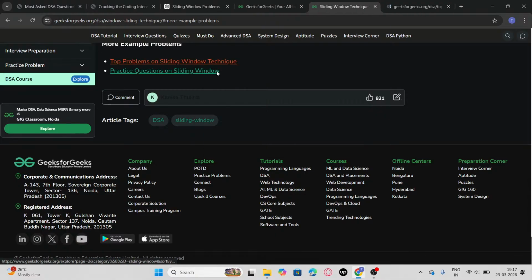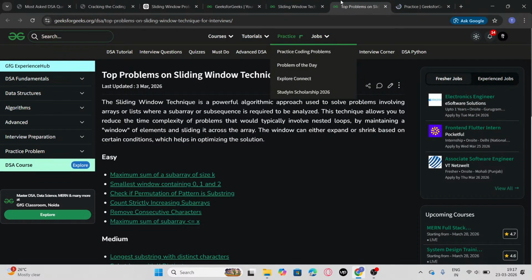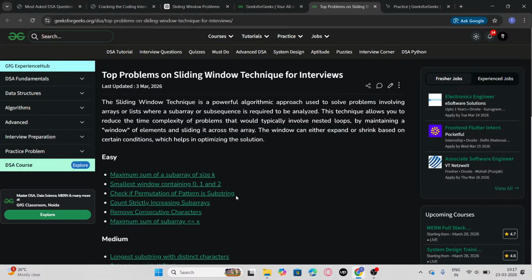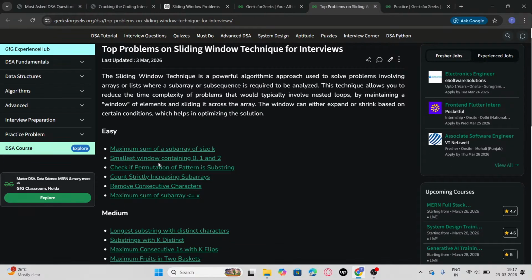Let's open this and let's open this. Maximum sum, oh, this is already done. Smallest window containing 0, 1 and 2. This is, I think, a variable window size problem. Check if a permutation of pattern is substring.